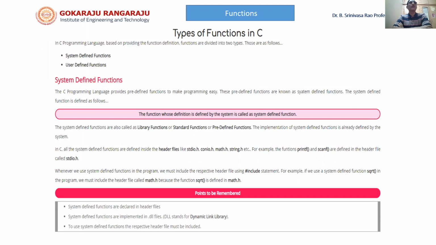The system defined function is defined as follows. The functions whose definition is defined by the system are called system defined functions. The system-defined functions are also called library functions, standard functions, or predefined functions. The implementation of system-defined functions is already defined by the system.